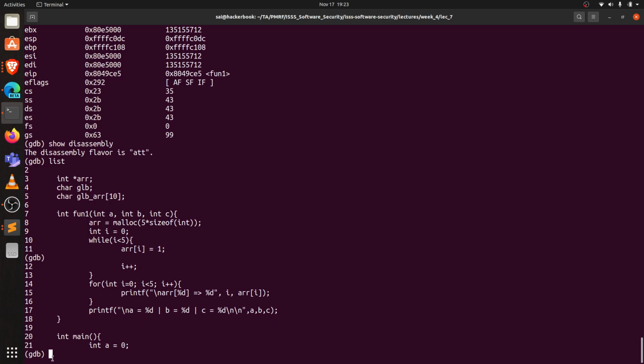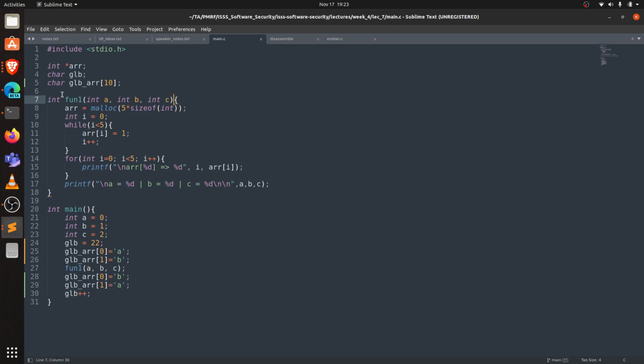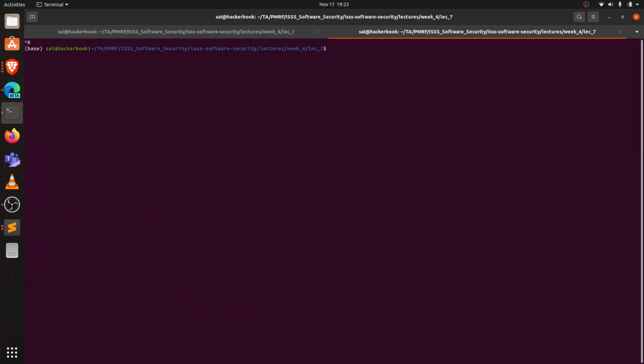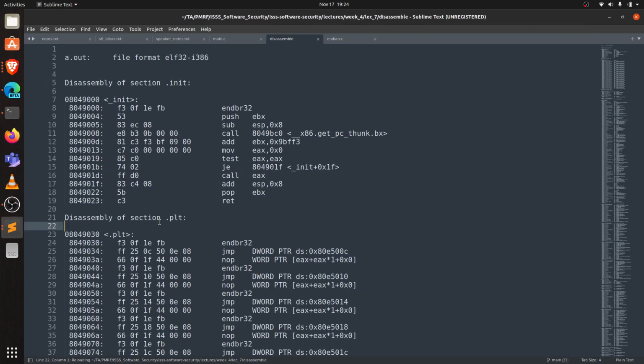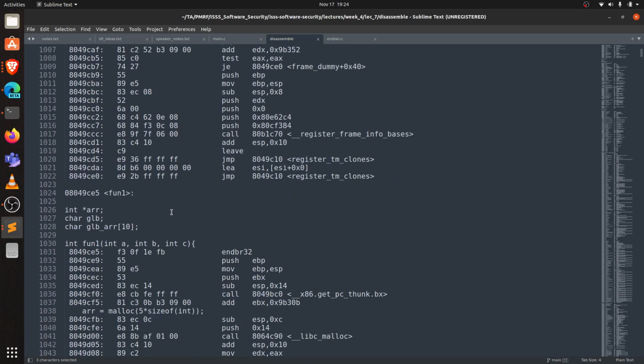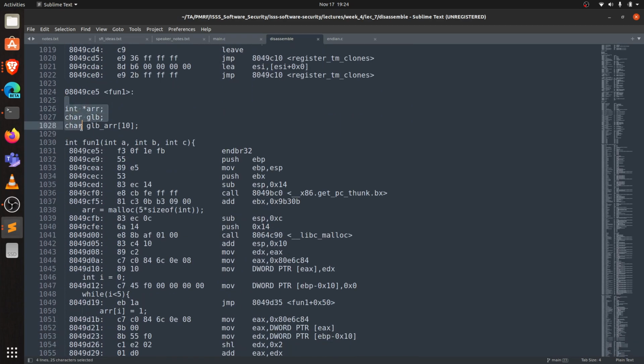Say I want to look at my stack contents. This is the starting of fun1, where I have put the breakpoint. If I look at the disassembly, so let me generate the disassembly of the file, this is the disassembly of fun1, and if you notice, this is the start of the function, it's present at this address, and this is where I have paused execution.